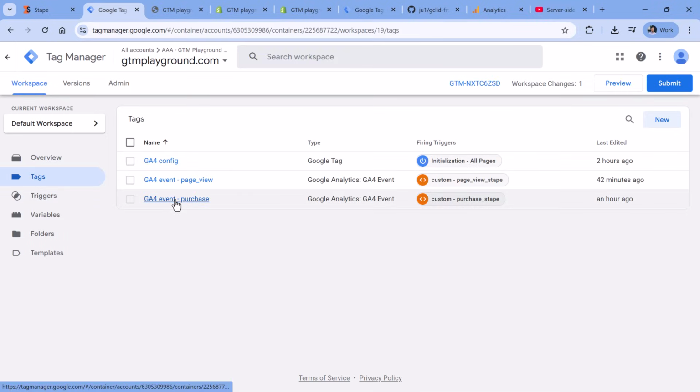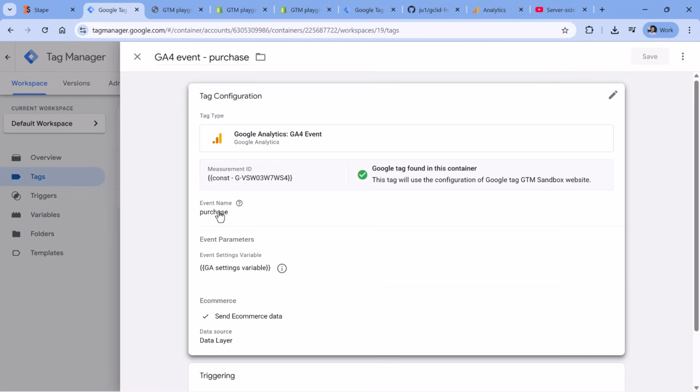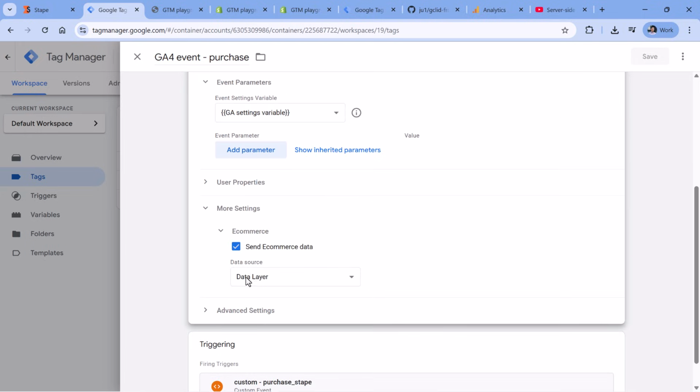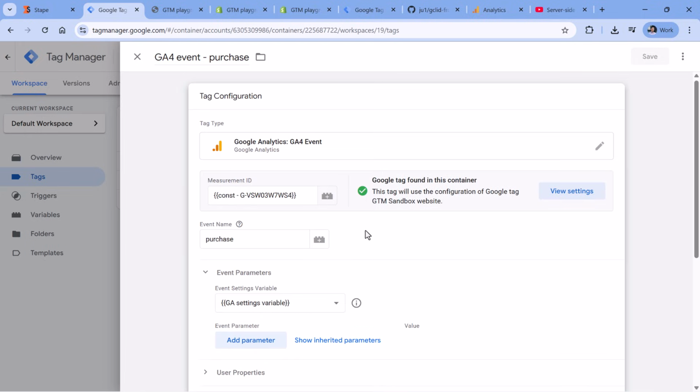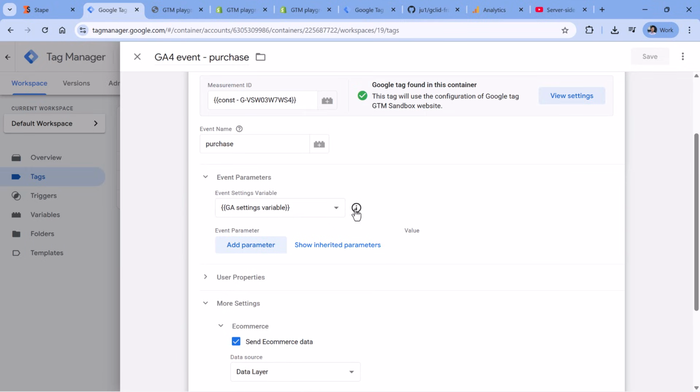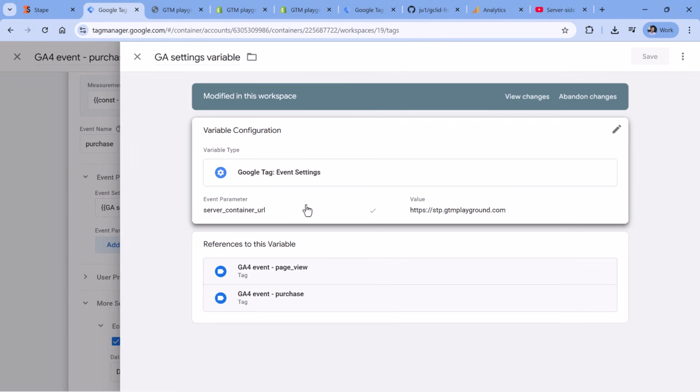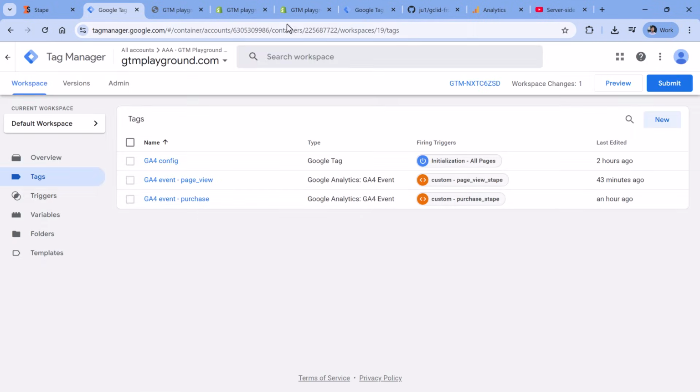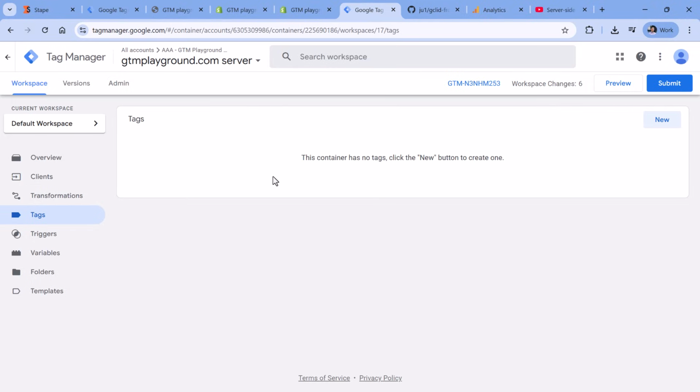Also, I have a purchase tag. This tag sends the purchase event together with e-commerce data to my server-side Google Tag Manager container. This tag also uses the same GA settings variable. Then I have a server container, which is pretty much empty.